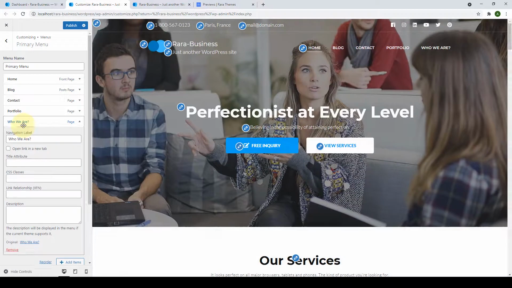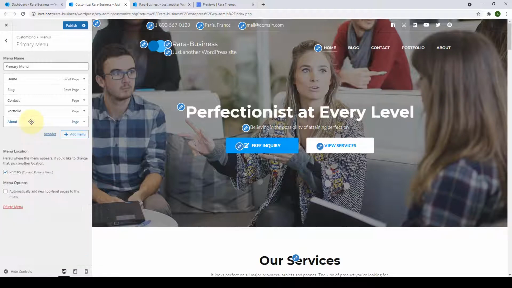For my about page, I'm going to change the navigation label to About. You can also sort and toggle your menu items like this. Whatever order you put them in, the same order will be displayed in your navigation menu.